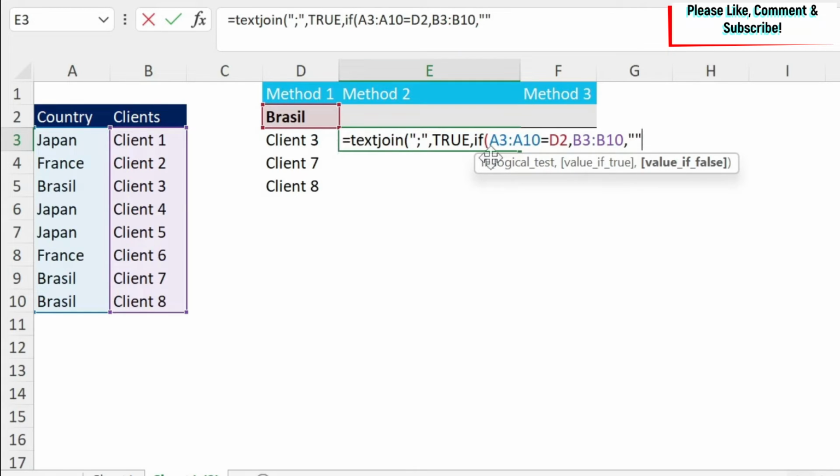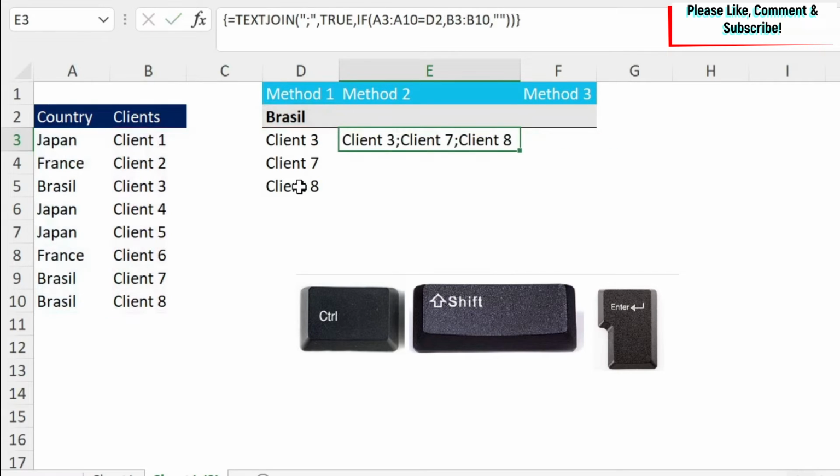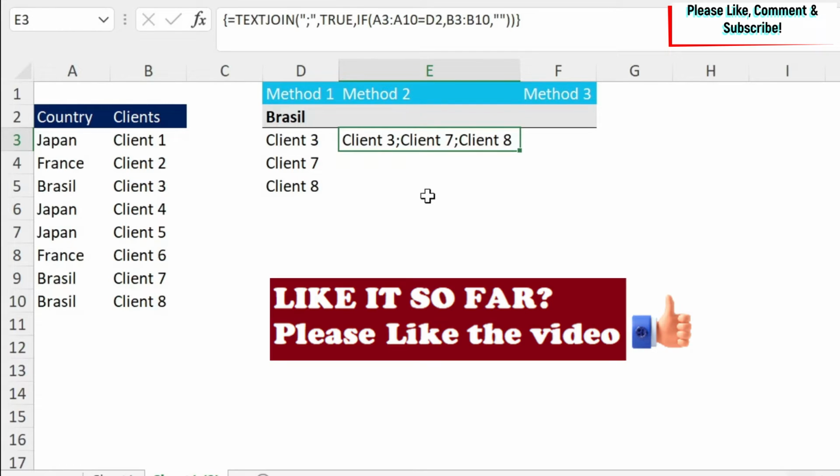So this is kind of using the IF formula that you know as an array formula. What it will do is check, is A3 equal to Brazil? If yes, I want client 1. If not, I want a blank. Is France equal to Brazil? If yes, client 2, otherwise blank, and so on. So we close the IF statement, we close the parentheses, and then I'm going to do Control Shift Enter. And here you get the three clients separated with a semicolon.